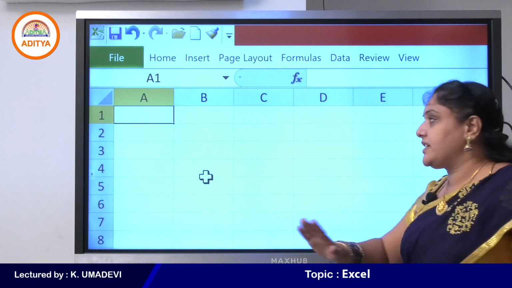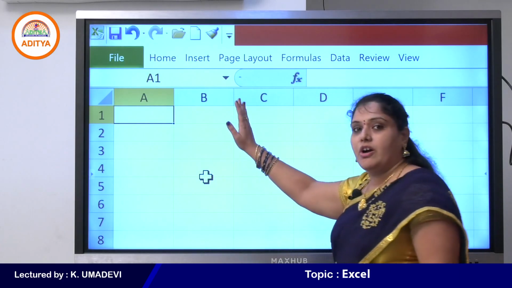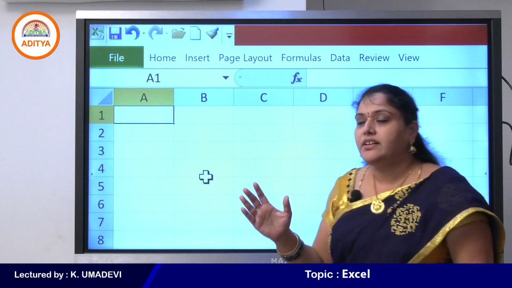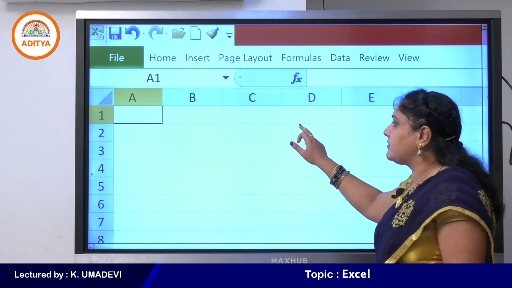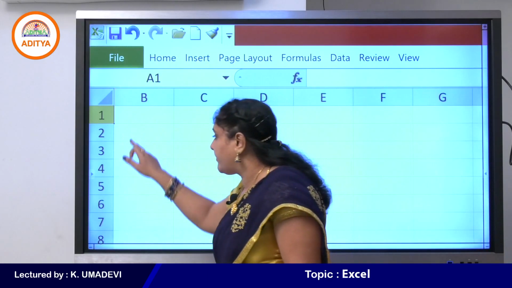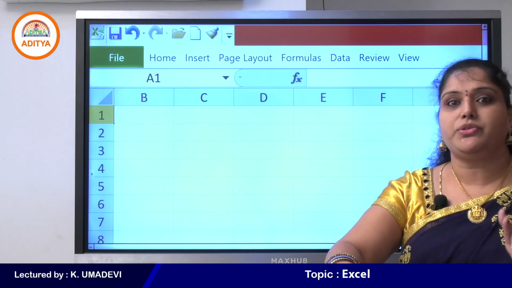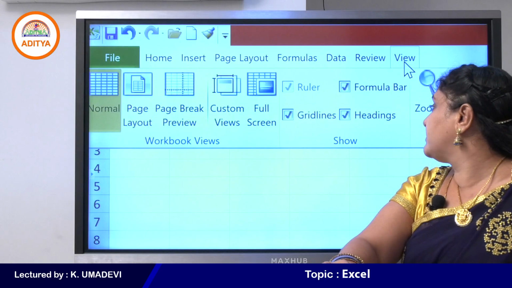See, if you want to disable the grid lines or column names or row names or formula bar. See here, formula bar is visible now, column names and row names are visible now. So if you want to disable this, simply you can go to view tab. So go to view tab.